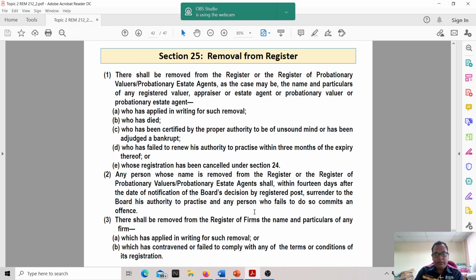Section 25. This is very serious. So you can be removed if you apply in writing that you want to be removed from being a registered estate agent, for whatever reasons. You feel that it's not your profession anymore. You are already 100 years old and you have to pay this yearly annual fee and everything, and then you can ask to be removed by the board on your own will. Okay, someone who has died, of course, if you are dead, then how can you still keep practicing the work?